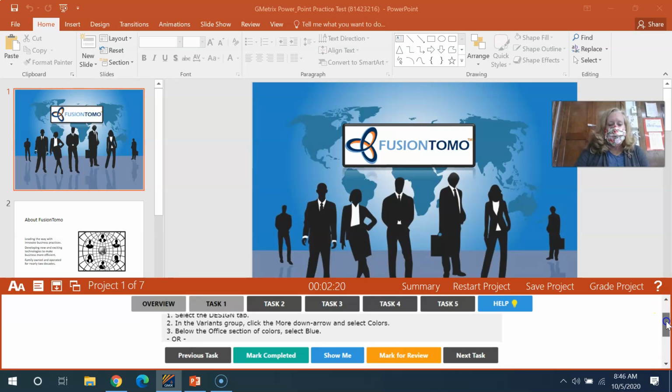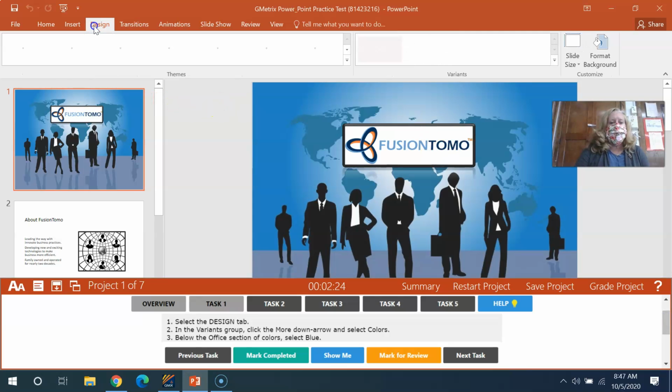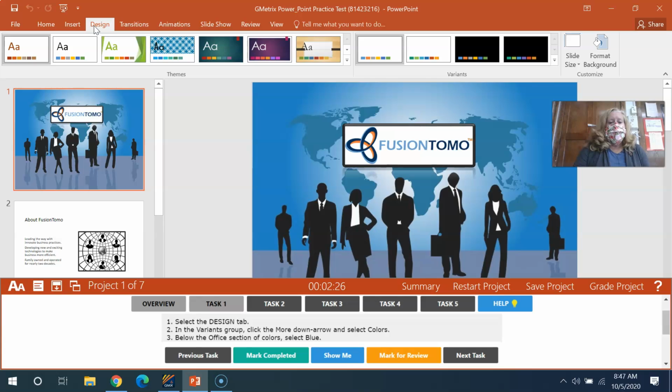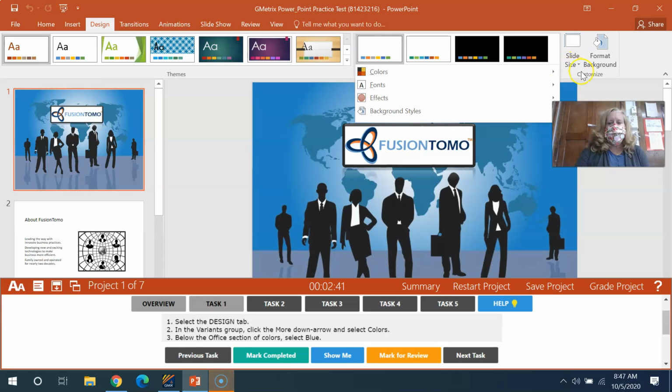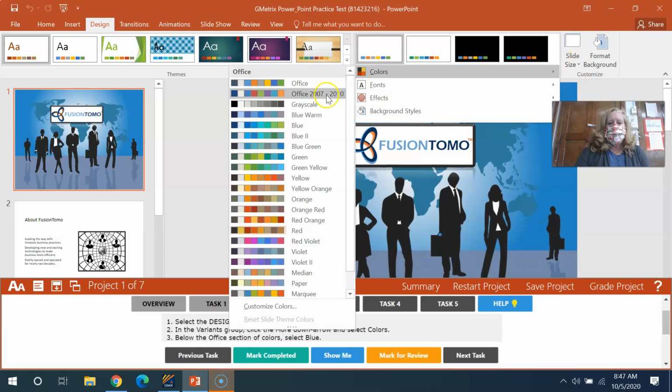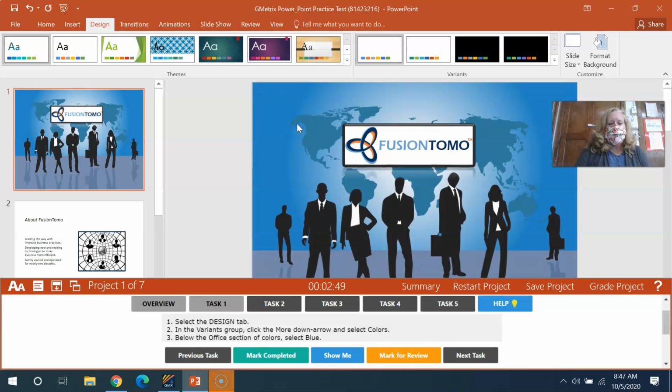Okay, so it says select the design tab. In the variants group, which is over here, click the more drop-down menu and select colors. So here's the more, and then we're going to select colors. Okay, and then below the office section of colors, select blue. So that's right here.